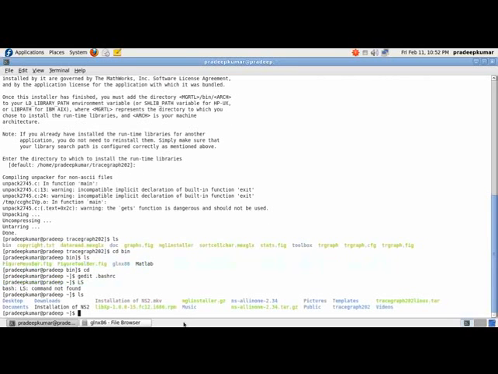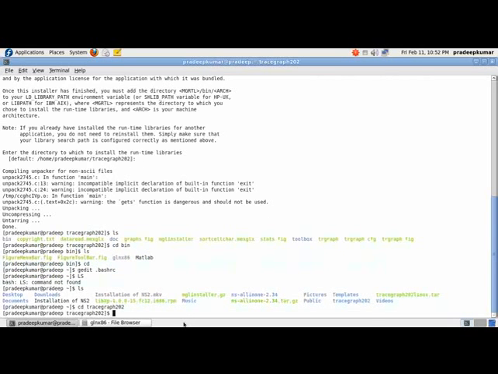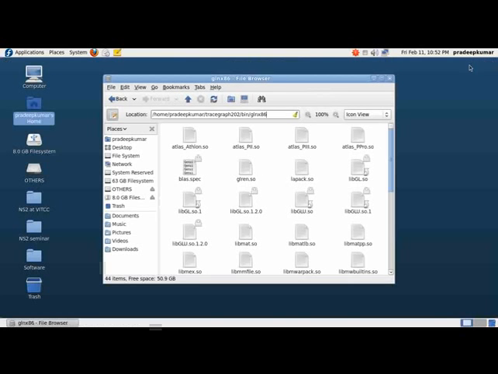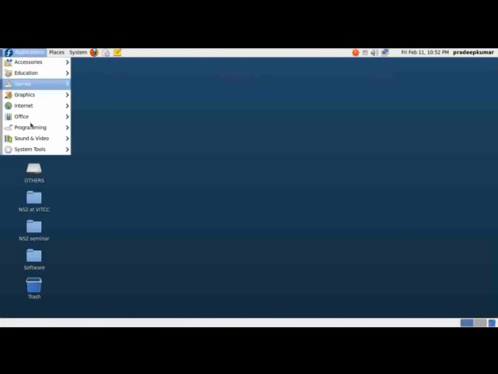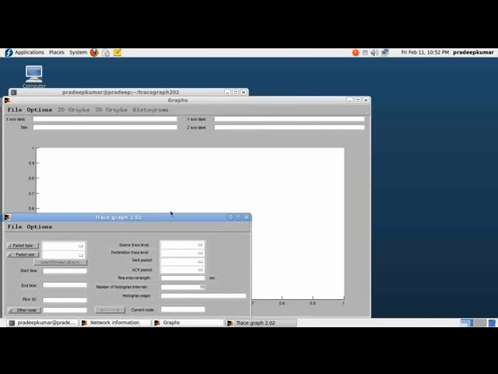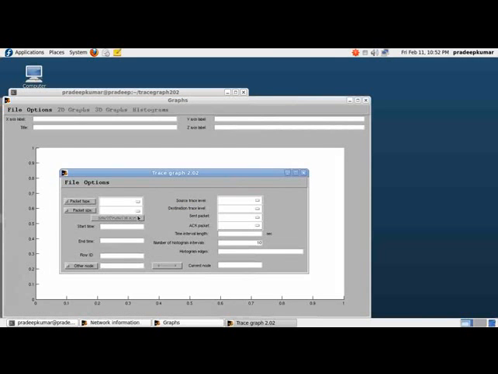Then go to the Tracegraph folder, clear the screen, and run ./trgraph. The path is not yet set, so close this window and open the terminal again. cd Tracegraph, and directly run trgraph. This is the Tracegraph software.